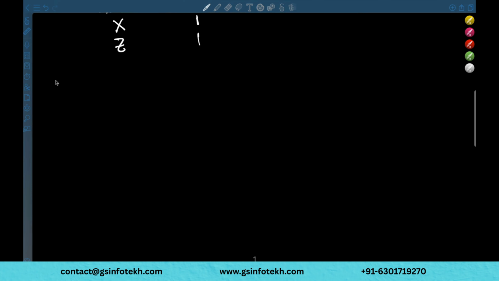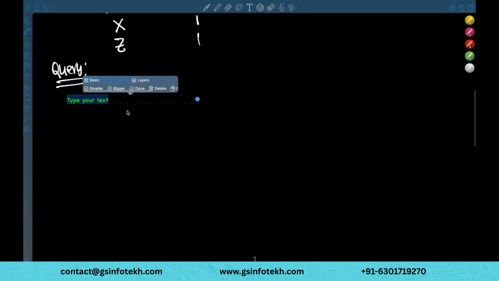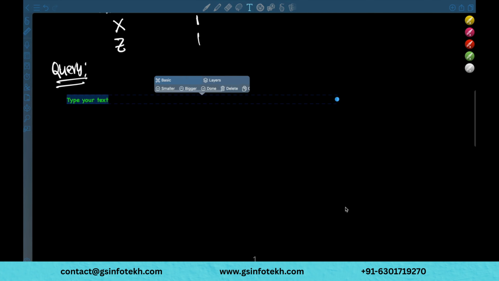Okay, so now we understood the theory. Let's try to write the query. The query is a bit easy only because we now understood the theory part. So let's try to write a query here. Let me grab some space.